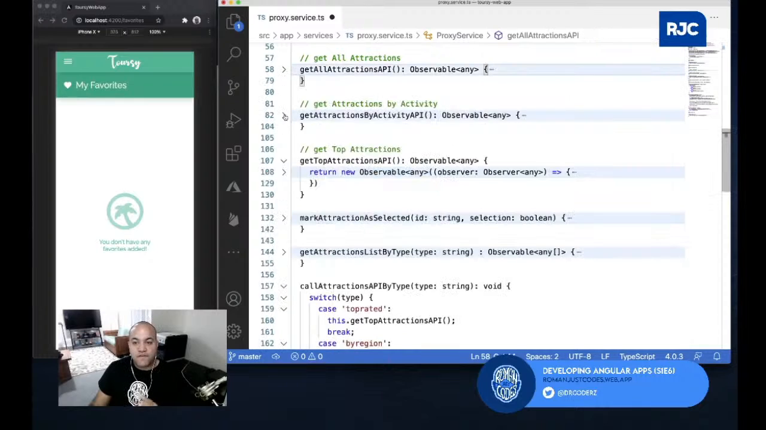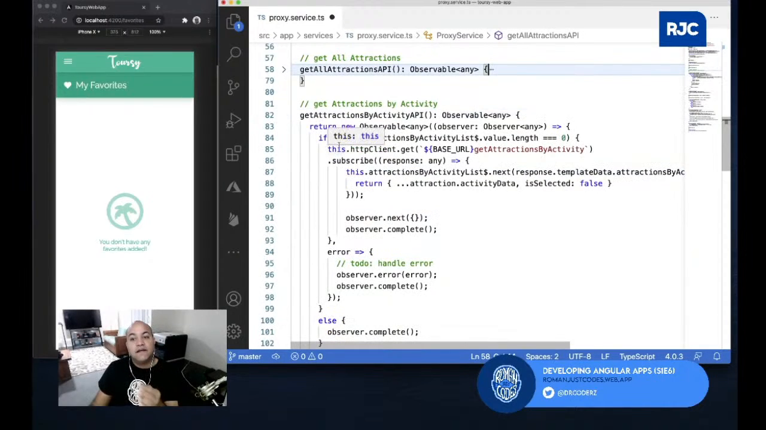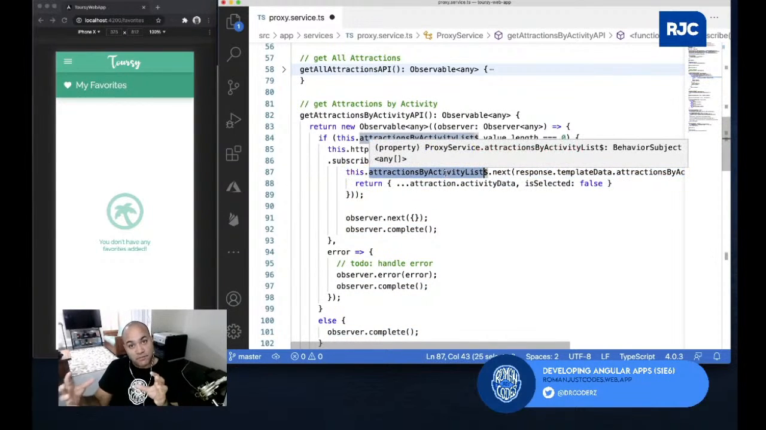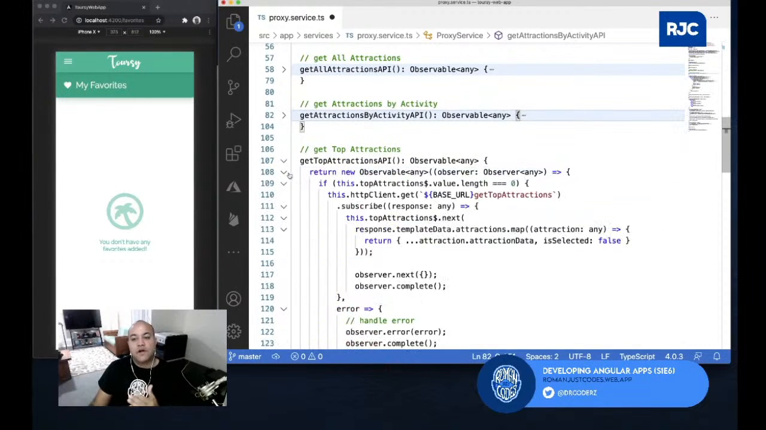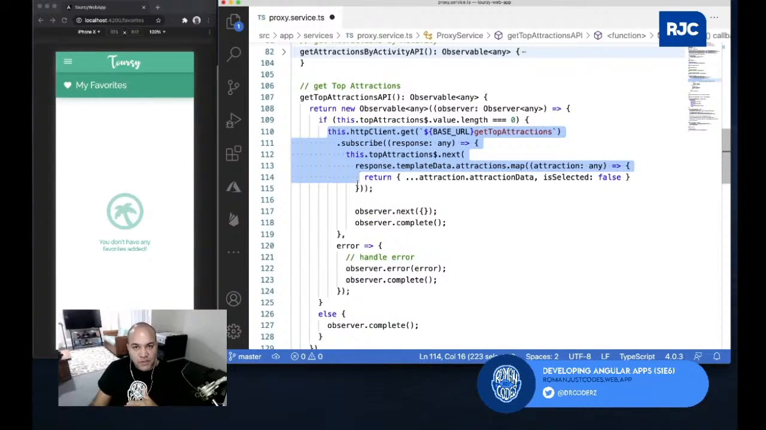I did the same thing for the get attractions by activity API. I surrounded the HTTP call with an observable. Whoever subscribes to this will be notified, and then I complete, kind of like closing the pipe and saying, I'm done, here it is. I've already persisted it in my behavior subject by maintaining the state of the application. I've collected all the activities and saved them in memory. Then I let you know when I'm done. Same thing with the top attractions: wrap the HTTP call in an observable, mark it complete, and that's it.